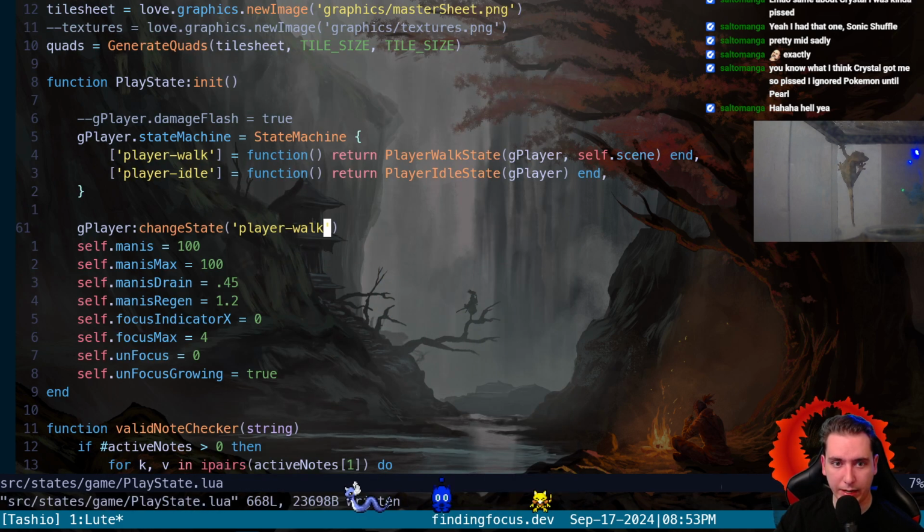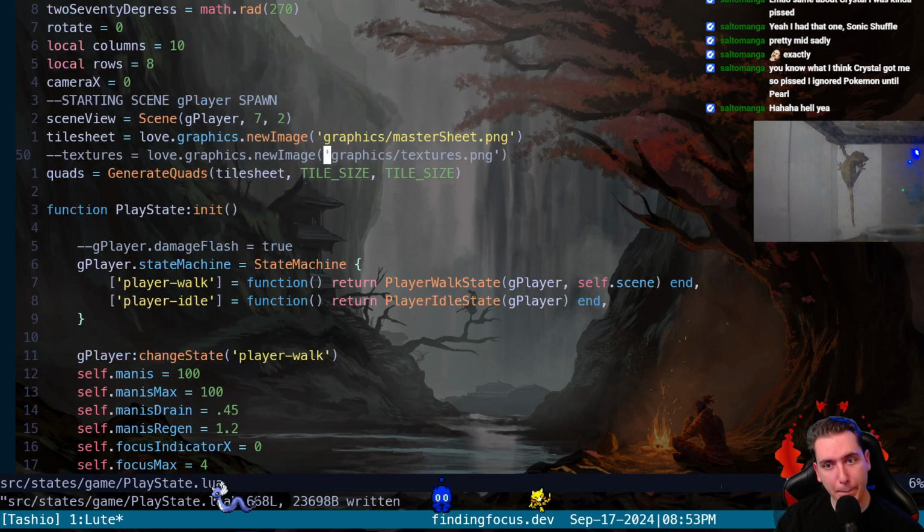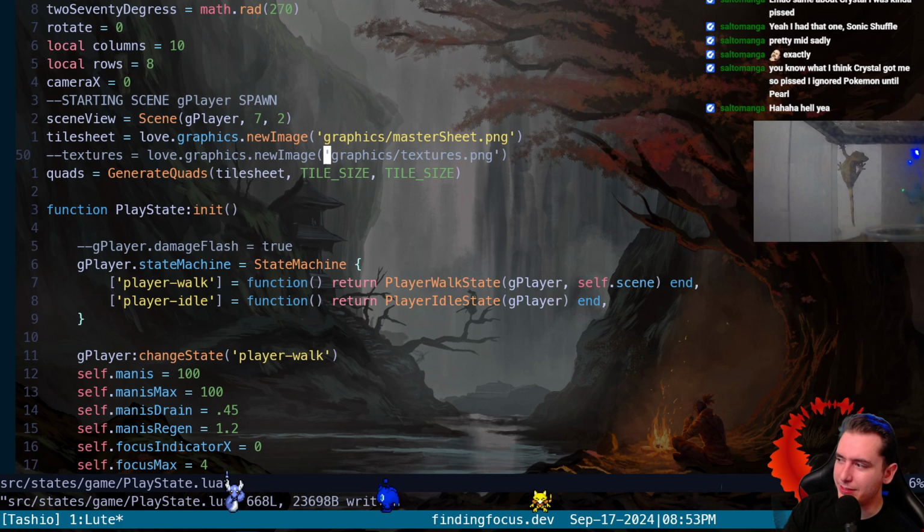Okay, I can't get it to mess up. So right now we're not doing anything different in the idle state than the walk state, so it is kind of nonsensical.